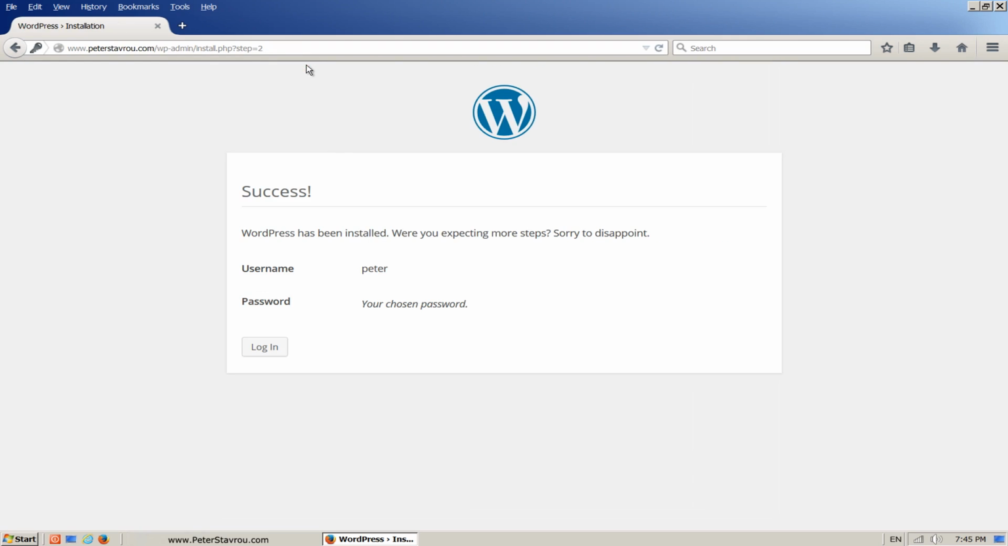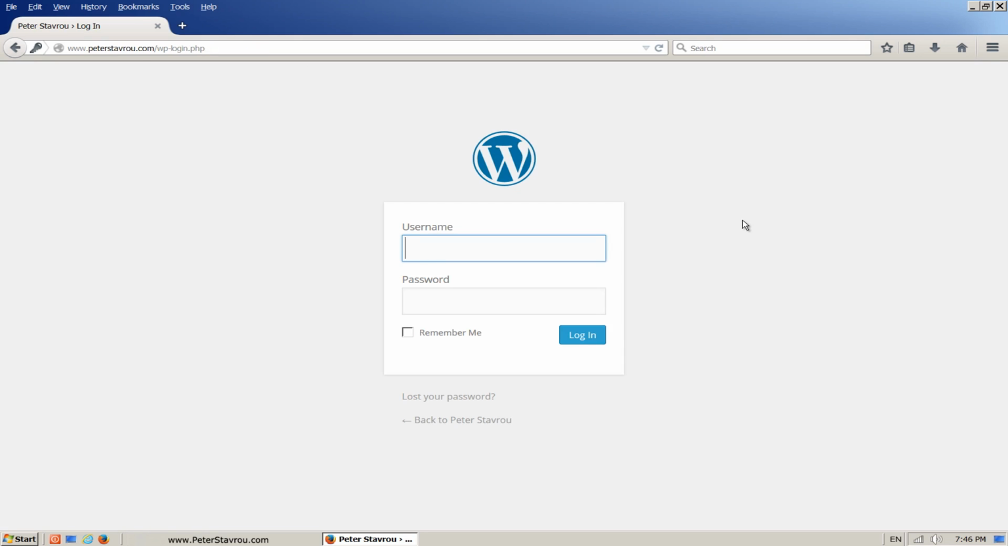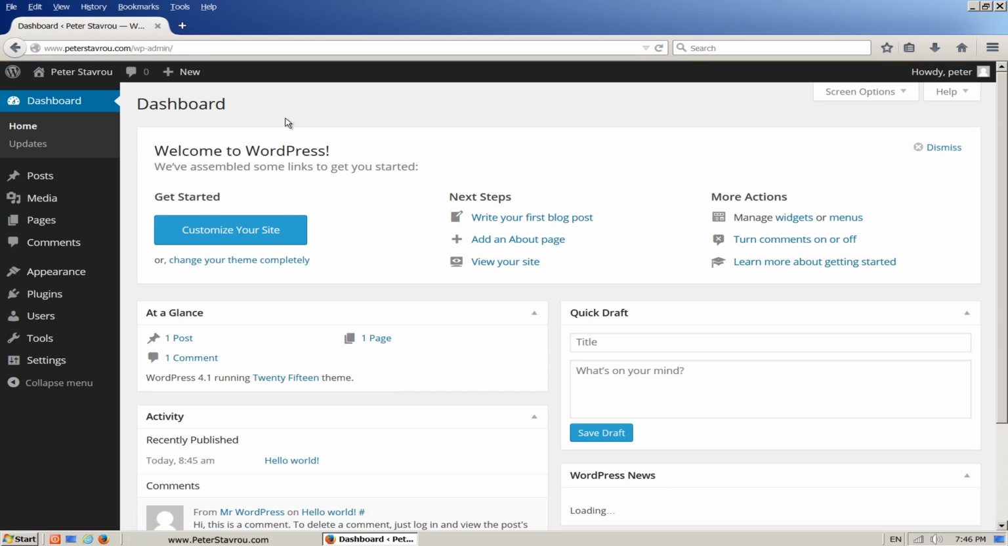Once WordPress is finished installing, you will see this page. Click on the Login button and enter your username and password. You can also tick Remember Me if you don't want to always type it in. Click on Login, and voila! Welcome to the back end of your WordPress website.